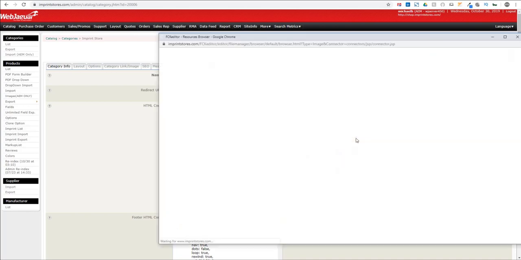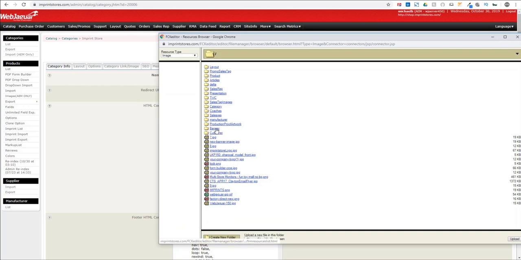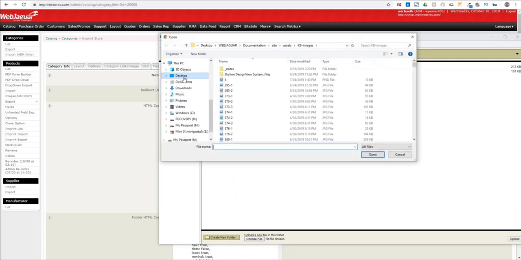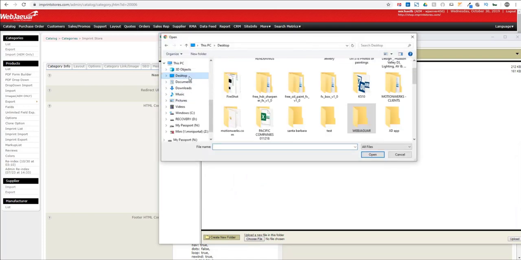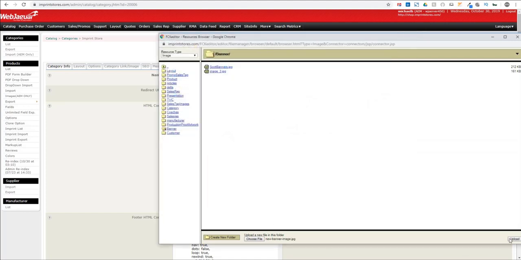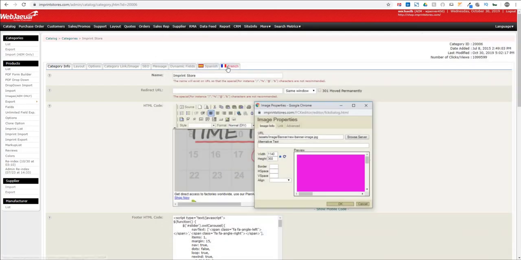Let's go ahead and find our new image. I'm going to go to our banner folder. That's where the other 2 images were, and we're going to upload our image. So you'll notice here, let's find our new image, and I'm going to upload it. And now you'll see new banner image is now under the banner folder. Let's go ahead and click on that. Here's our path.